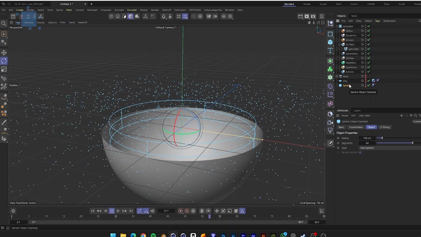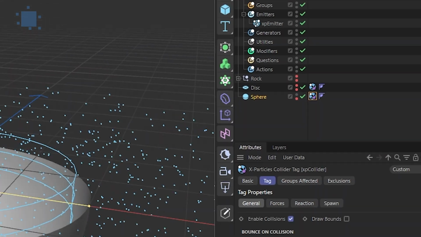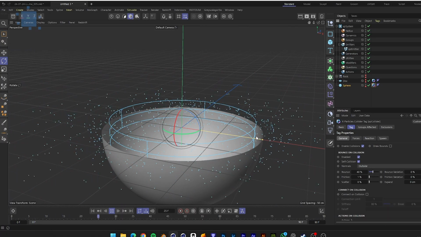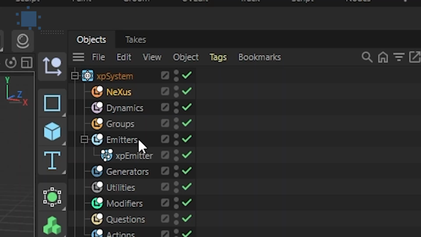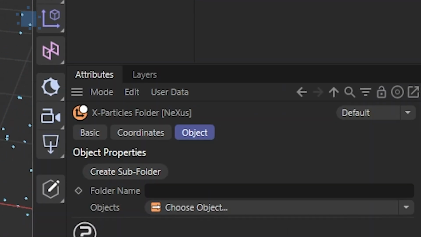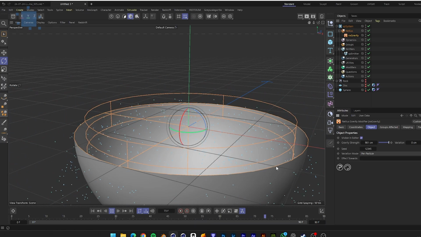Okay. So what we need to do, we need to also make the sphere a collider. So we're going to control click that down. And now you'll see that the particles are sitting inside our sphere. We need to go into Nexus and go nxGravity. And as you can see, what this does is that it brings everything to the bottom.